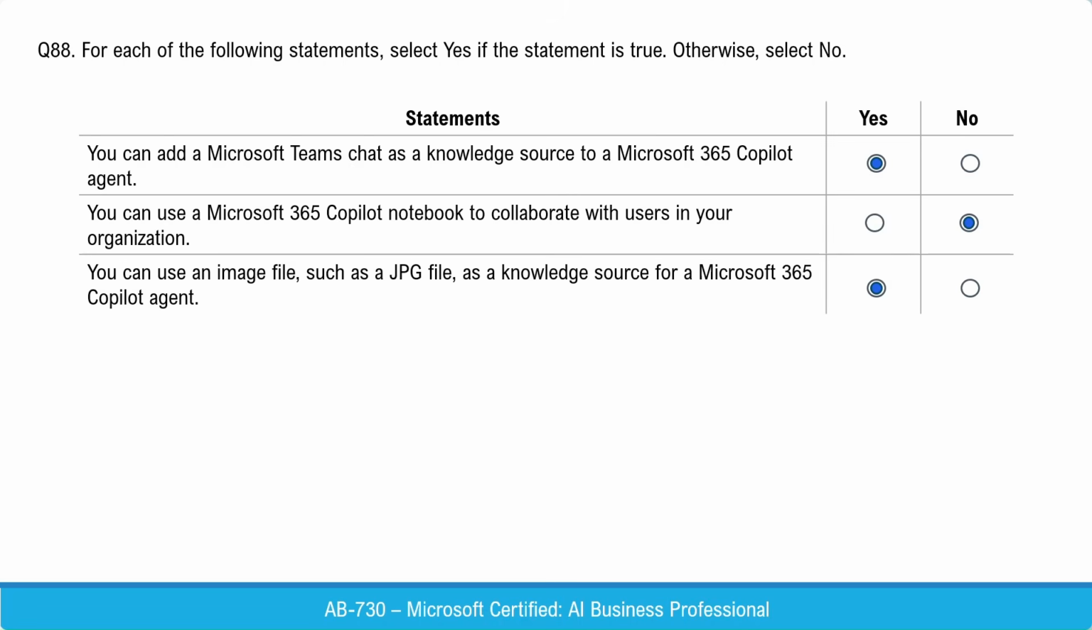Statement one says you can add a Microsoft Teams chat as a knowledge source to a Copilot agent. This is correct. Copilot can use organizational data, including Teams chats, through Microsoft Graph, as long as the permissions are respected. Statement 2 says you can use a Copilot notebook to collaborate with users. This is incorrect. Notebooks are mainly for personal use and organization, not for multi-user collaboration.